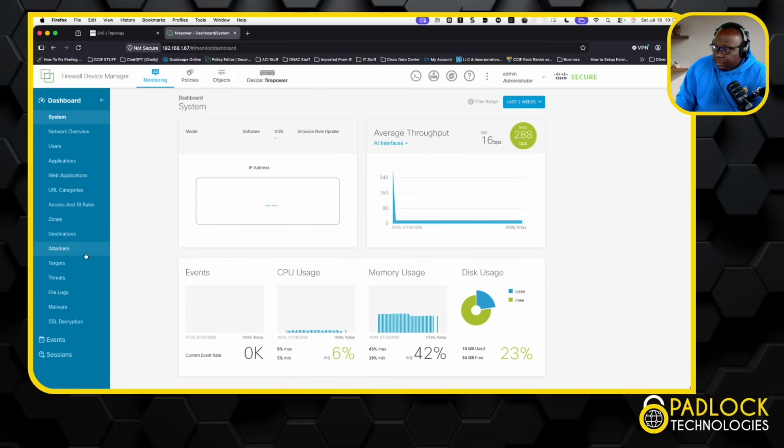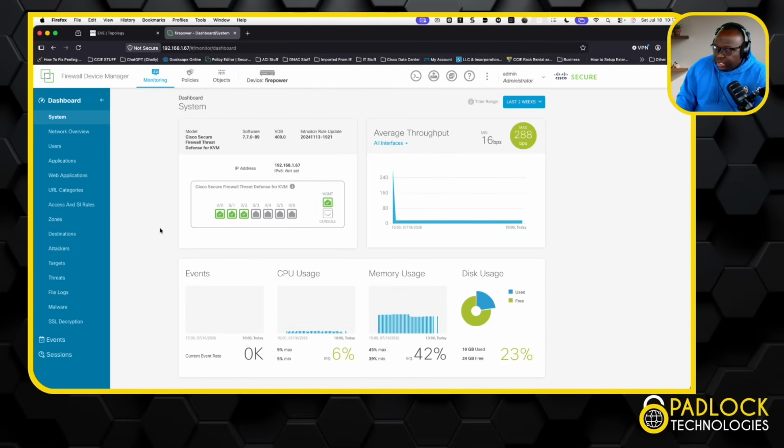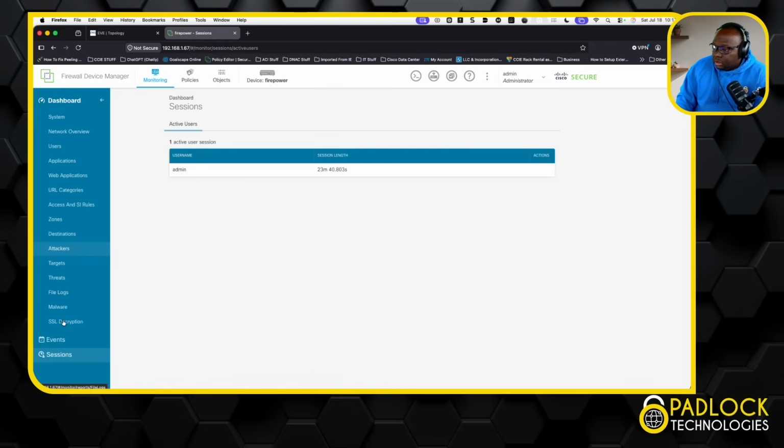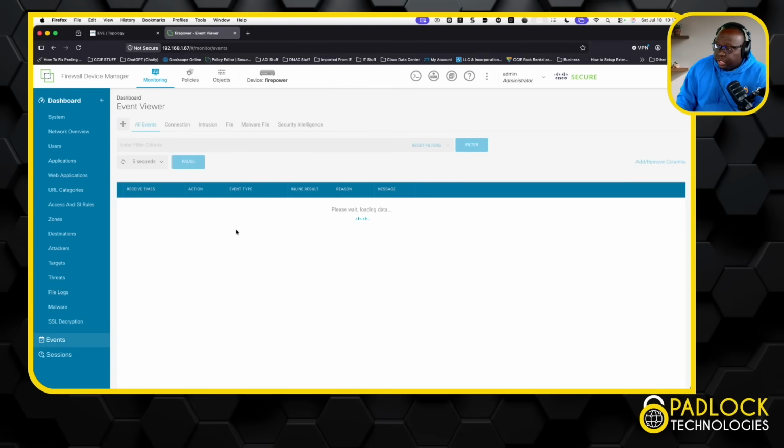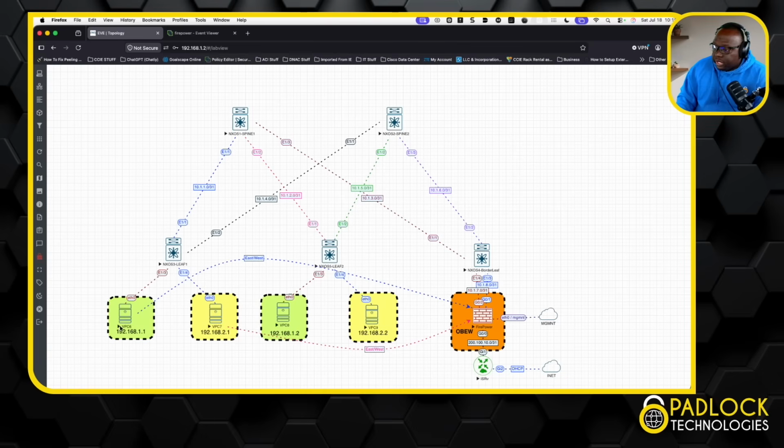And then, if we wanted, this is some of the stuff you can see here from a monitoring perspective. Now, I can do sessions since I did a simple ping. Let me do event, sorry. This is the event viewer in FDM. If I wanted to look at some connections here, you probably won't see too much of anything because I didn't send any traffic. So let's send some actual traffic here.